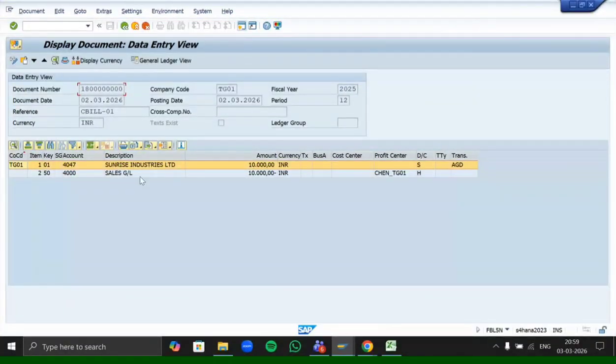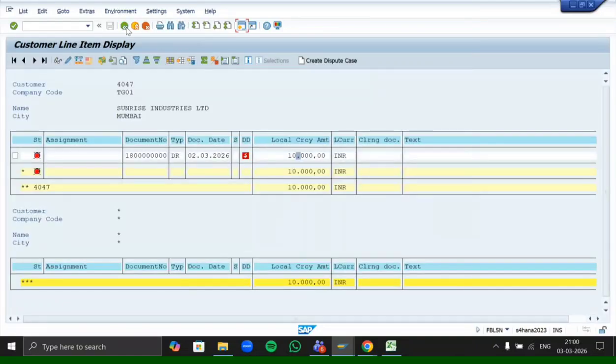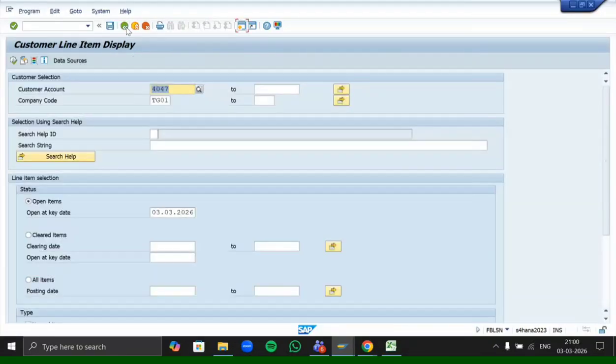Sunrise Industries is debited and the sales account is credited here. It will show you the reference number, meaning the bill number, in which period it is posted, in which profit center it is posted, what posting keys are generated. Everything will be reflected here. So go back. So this is how you can check your individual customer accounts.